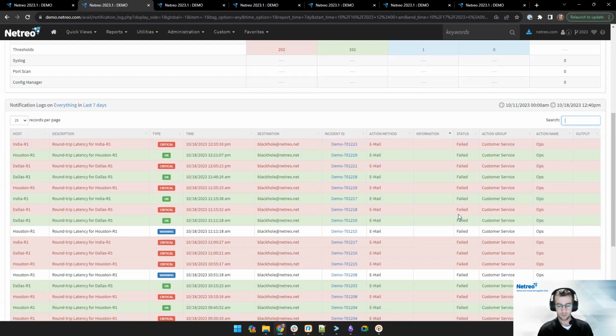So for webhooks, this could be whether or not the endpoint was available for us to send that webhook to, whether or not we got a reply at all or a valid reply. For email addresses, this could reference whether or not the email server indicated a successful delivery. Beyond that, we'll get information about the action group itself. So there are groupings such as customer service and ops in this particular system, but whatever the groupings are set up, your action groups will be what's present here.